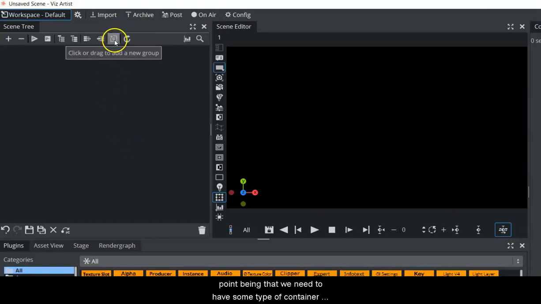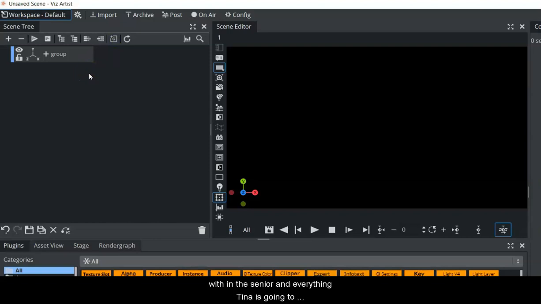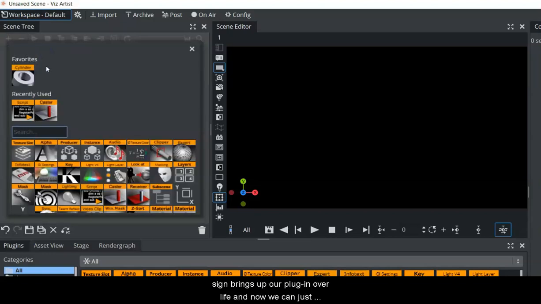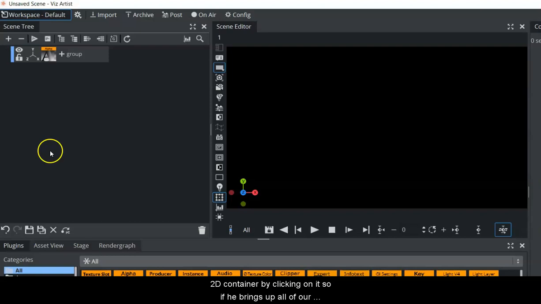The point being that we need to have some type of container within the scene here, and every container is going to have this little plus sign on it, and if we click on that plus sign, it brings up our plugins overlay. And now we can just simply add a plugin right to the container by clicking on it.